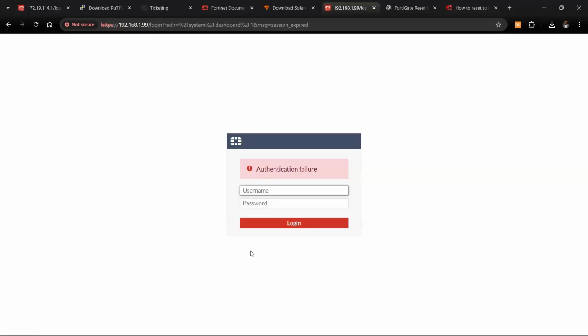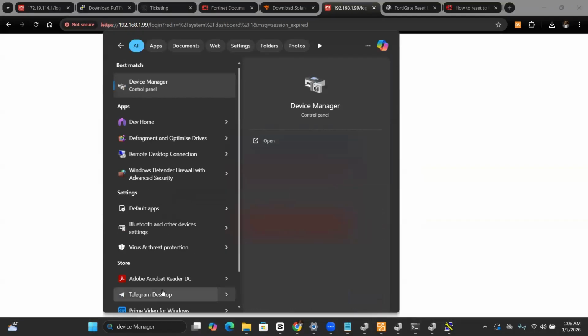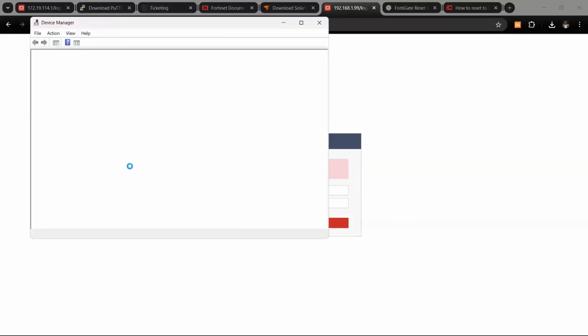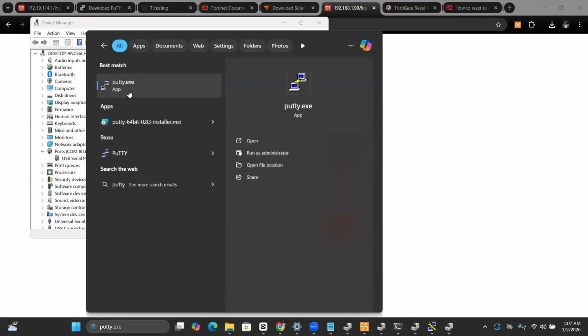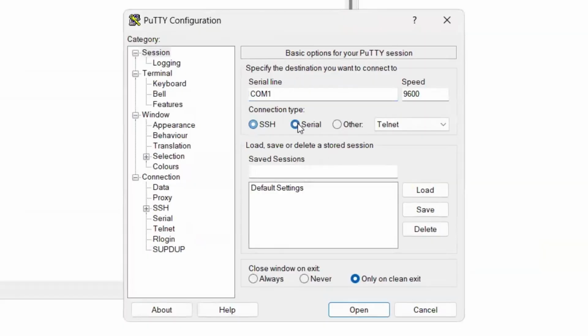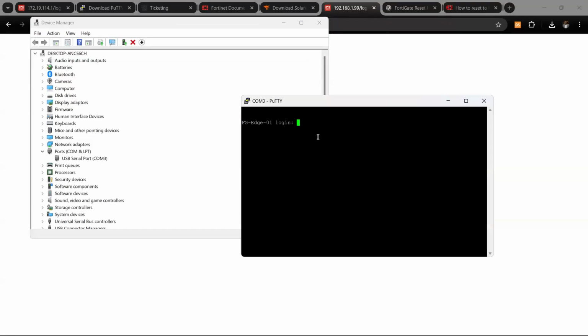So let's try it. I've connected the console cable. So go to Device Manager on your system. On Device Manager, you'll see on the ports, COM3. Then launch your PuTTY. On PuTTY, select serial, make it COM3 and leave the rest as default, then open. So now we have access to the CLI of the device.